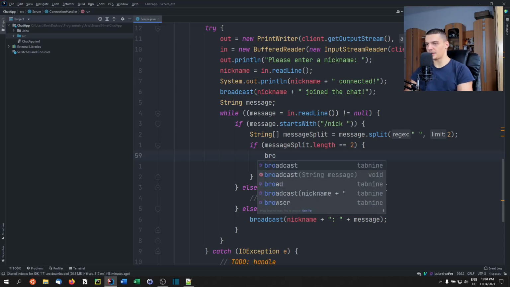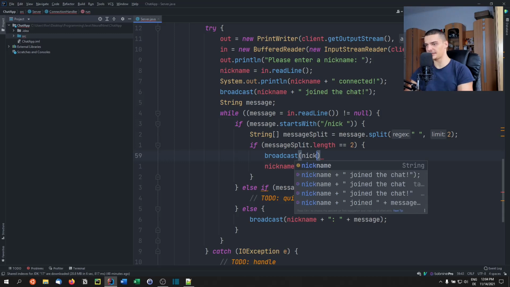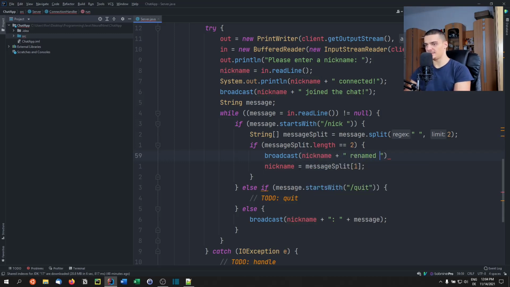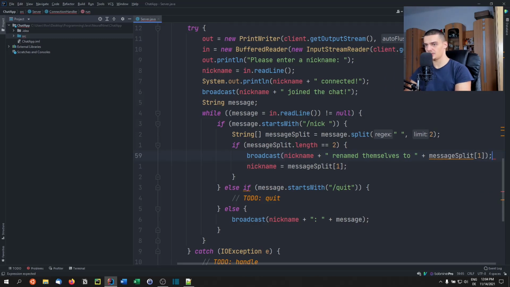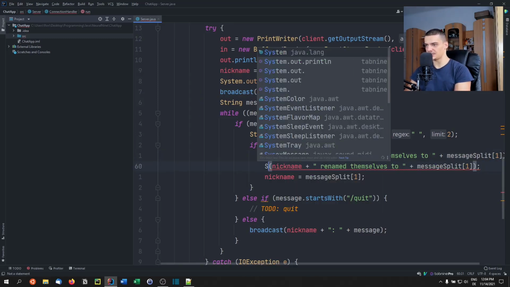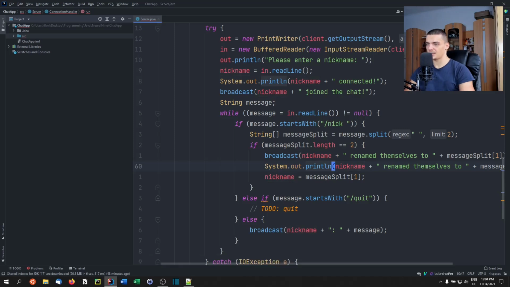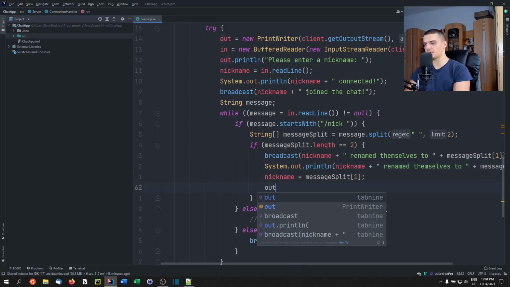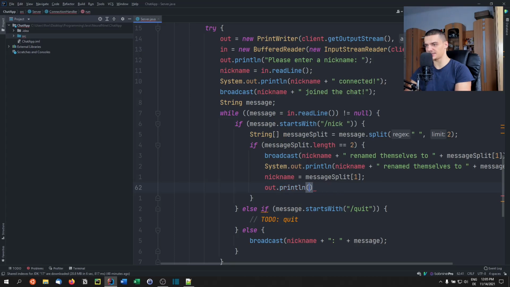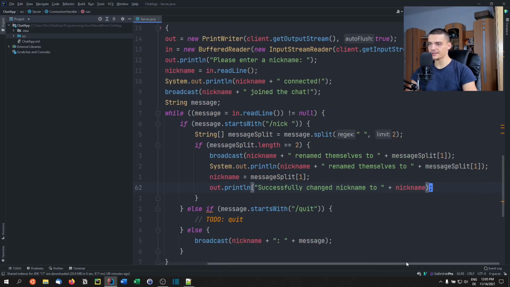And before we do that, though, we're going to broadcast that the nickname is being changed. So before the nickname is changed, we're going to say nickname renamed themselves to, and then messageSplit 1. And of course, we can also do the same thing with System.out.println, not System.out, come on. There you go. And then we also get the server log message. And to the client, we want to also say that they changed the name successfully. So let's go with successfully changed nickname to nickname, like that. All right.